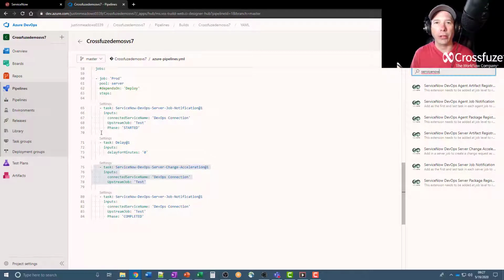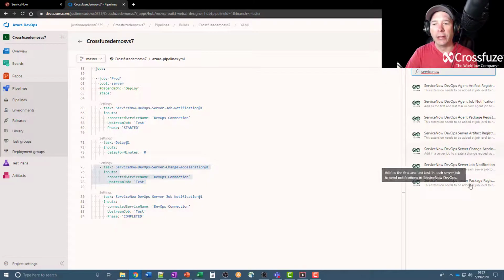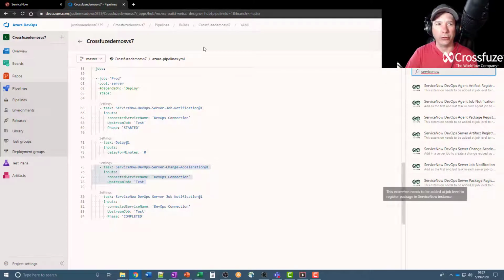So in the deploy step, when we're doing our change process, we're going to use server notifications and a server change acceleration. In my previous steps, I used the agent job notifications. But I also have these artifact registrations, so if I wanted to register an artifact or a package within Azure DevOps, I could do that both at the agent and the server level, getting those things registered.